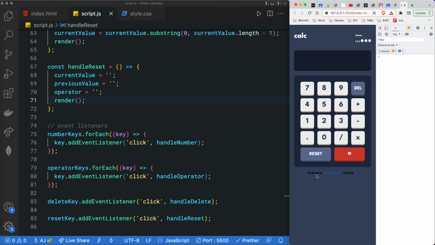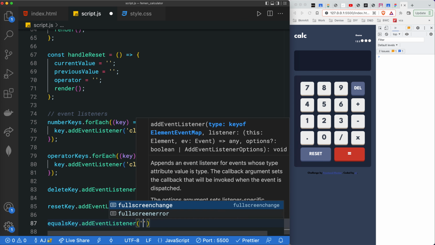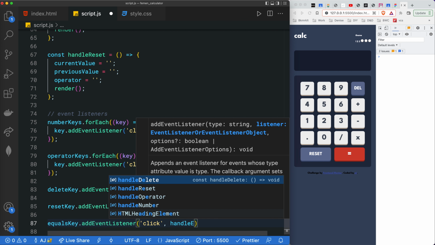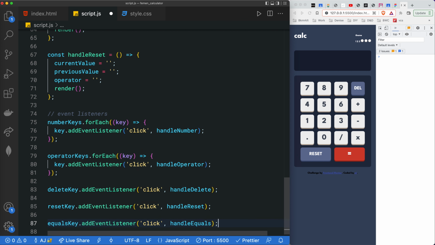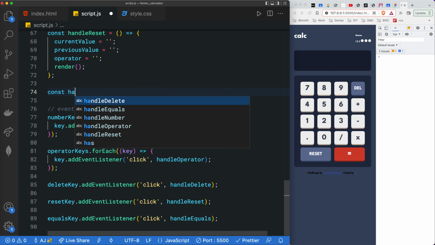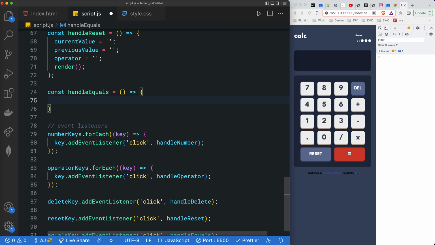Got it? I think. Yep. All right, equals key. Add event listener. Click, handle equals. We'll add that function up here. Const handle equals. Again, we don't care about the event.